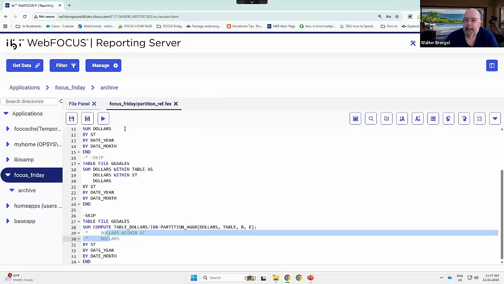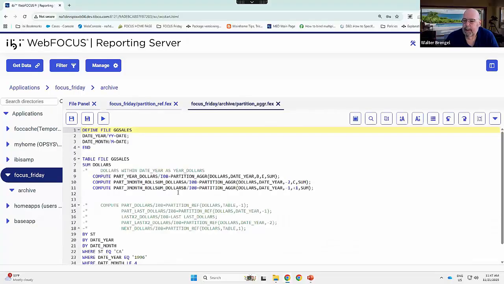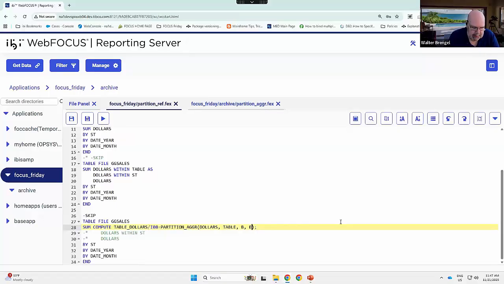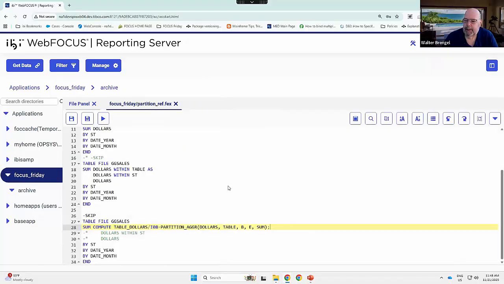Dollars, table, beginning, end. Dollars, beginning, end. I missed one value, which is, what do I want to do with these values in this group? Well, in this case, I want to sum them. There's always that one parameter that gets you. Okay, so that looks right.